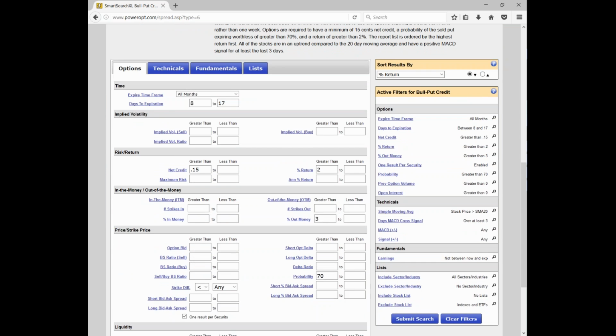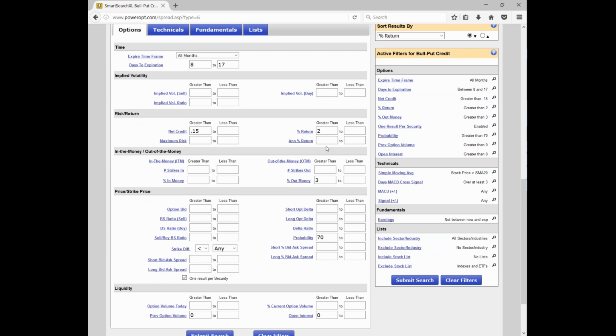Okay, now let's review what is possible in each of the categories. The active filters over here on the right-hand side are showing you just what's being used right now for this default search. Again, we can see that we're looking for a minimum net credit of 15 cents, return greater than 2%, reasonable probability, some volume. But some of those factors that you requested, that you said you were looking for, are not taken into account. We're not looking at implied volatility or the Greeks, for example, right now. And we're not looking at delta, and we're not looking at limiting a strike difference range in specifics.